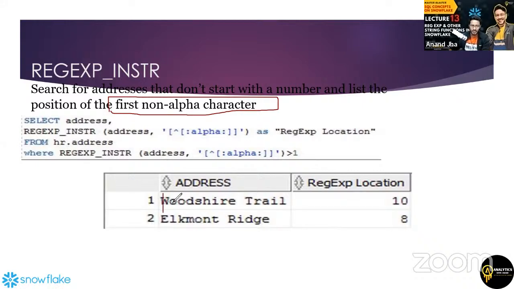So we count: 1, 2, 3, 4, 5, 6, 7, 8, 9, 10. First non-alpha character is at 10. Space. Next: 1, 2, 3, 4, 5, 6, 7, 8. Correct. I got the output. First non-alpha character. That's why.